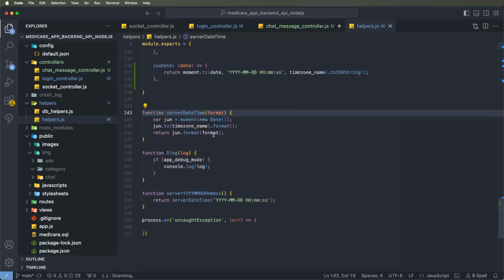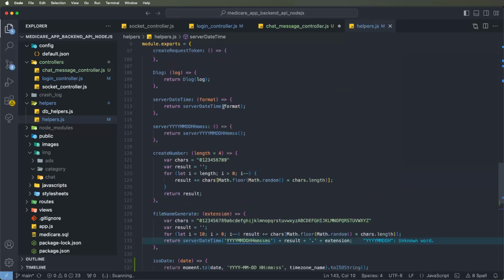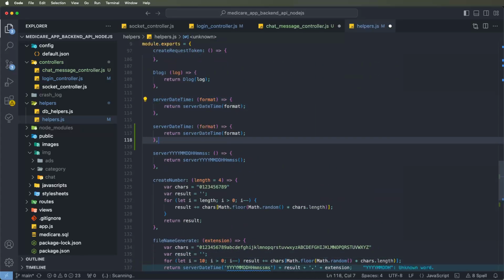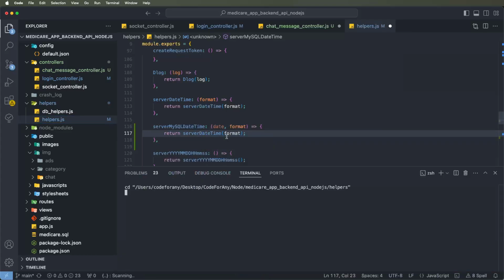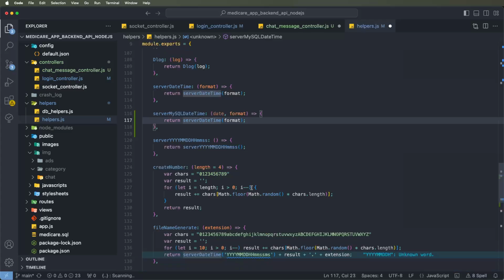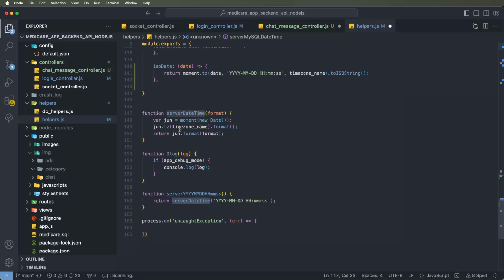Maybe we need to write down another function here, because the second function is not written yet. Write down the MySQL datetime function here and pass the date to it. Maybe you need to write another function here for the conversions.